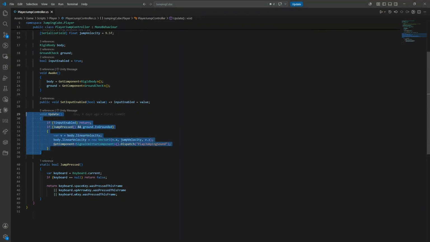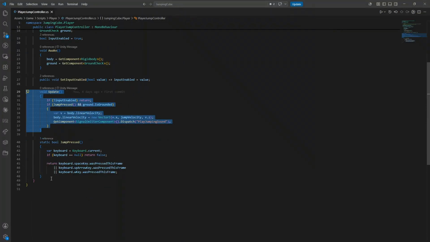The important part is this one. And then we have this method. This is the part we want to remove. The player controller should not care whether the input came from the space key, a gamepad button, or any other device. It should only expose the gameplay action, jump. So we are going to refactor this script.